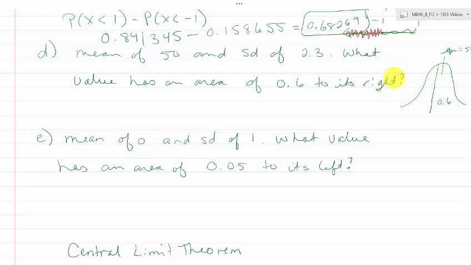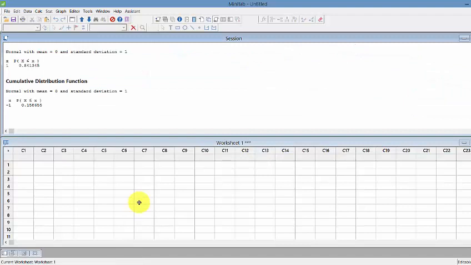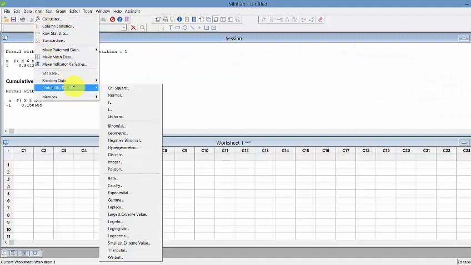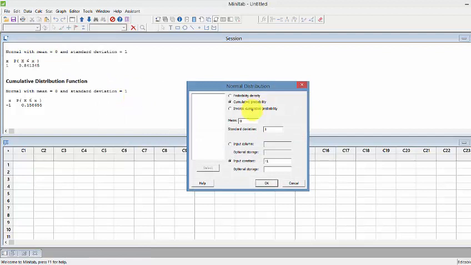And again, Minitab is only going to do values to the left, so if we have 0.6 on the right, then the area on the left would be 0.4. So 0.4 is really the value that we need to plug into Minitab. So go back to Calc, probability distributions, and then normal. And now this time we want the inverse cumulative probability. So click that.